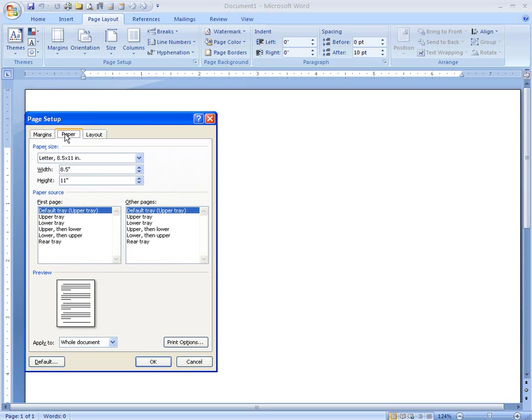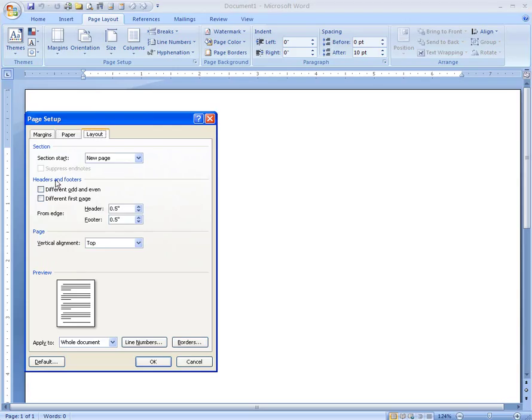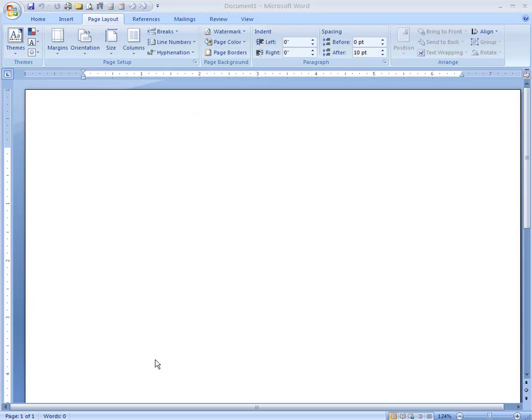The next tab is Paper. It should default to letter, 8.5 by 11 inches, which is perfect. The third box, Layout, is where you're going to set up your headers and footers so they behave for you. You'll notice there is a checkbox for different first page. Remember, our first page header will be different. We're going to put a check mark in that box and click OK.